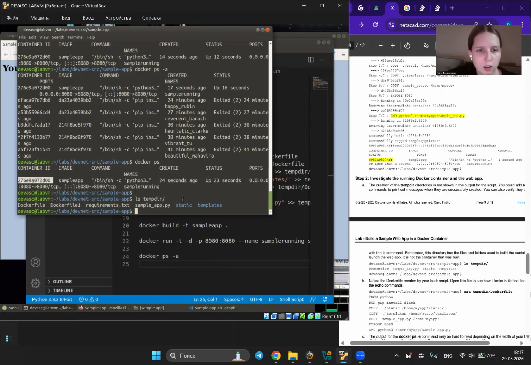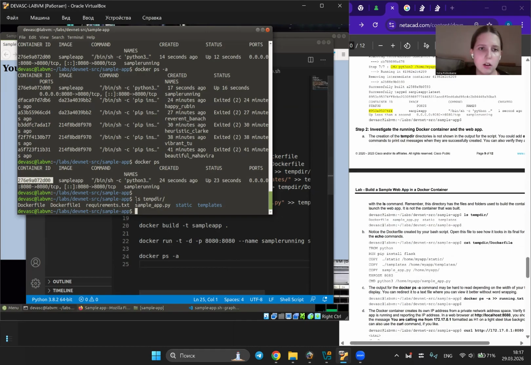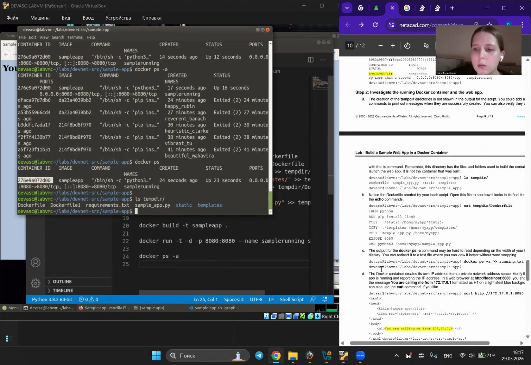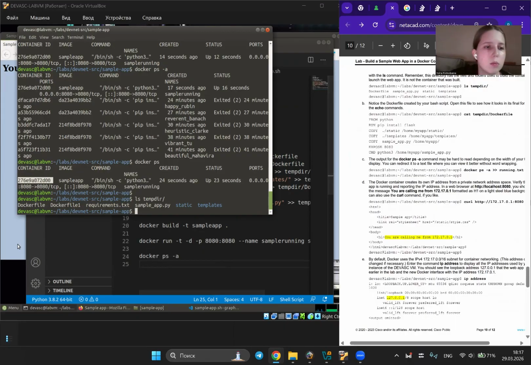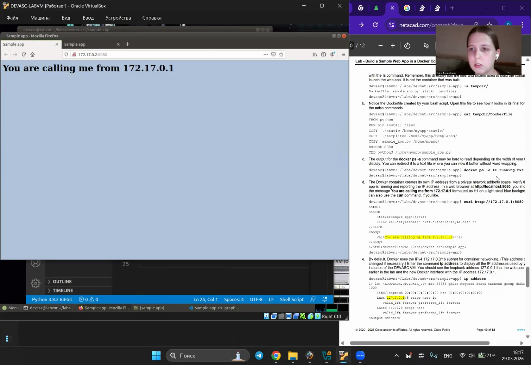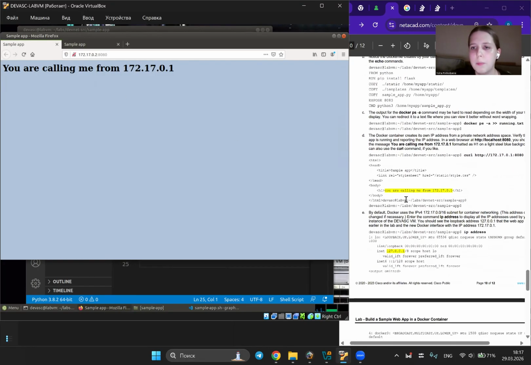So it is the ID. Okay, I have these files in the temp directory, and sorry, I have just two Docker files because of my experimentations and some troubles. I fixed it. And I already used HTTP localhost, and here we can see that you're calling me from this IP, so it works nicely.